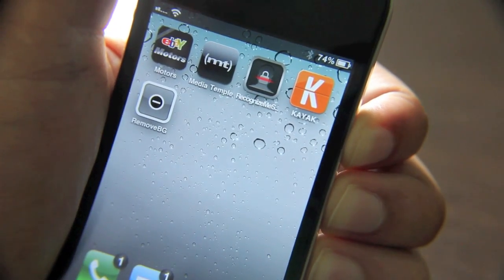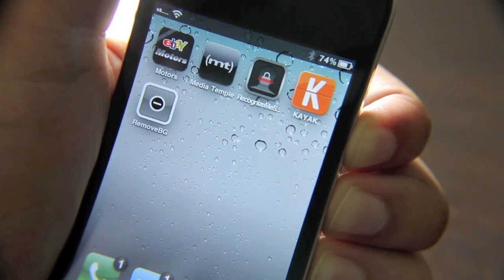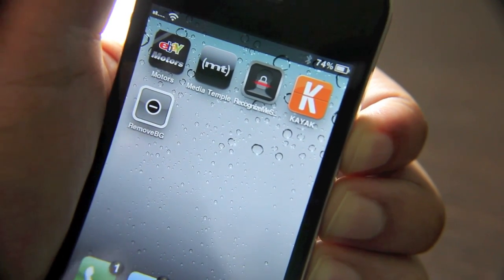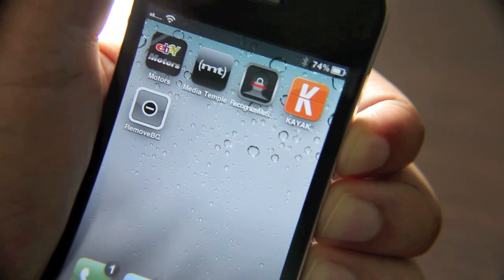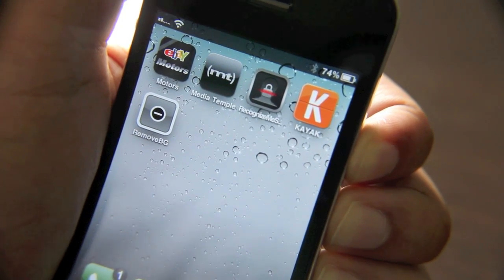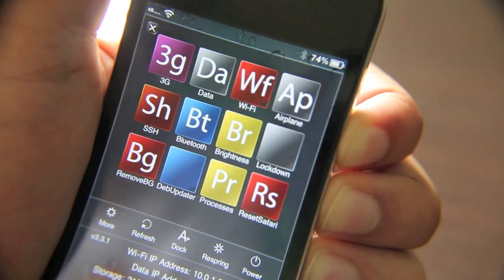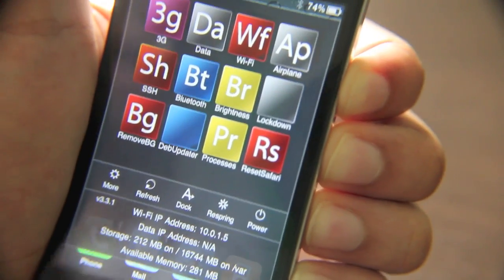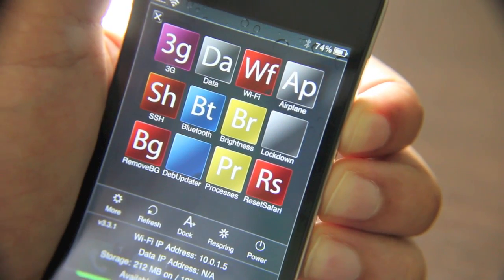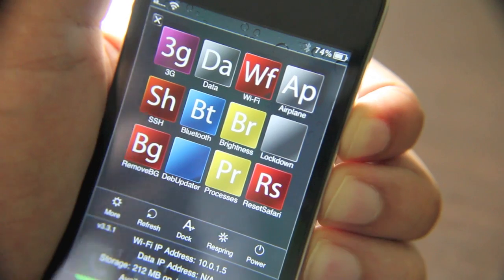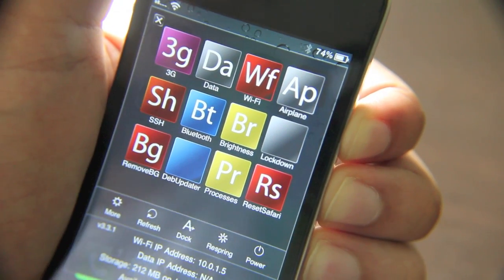Now, as I said, both of these work independently of one another. The Remove Background app does not necessarily rely on the SBSettings toggle or vice versa. For instance, if I just install the SBSettings toggle, all I need to do is tap Remove Background and it will remove every app out of my app switcher just like that. The only caveat with using just the SBSettings toggle is that you can't set up exceptions.